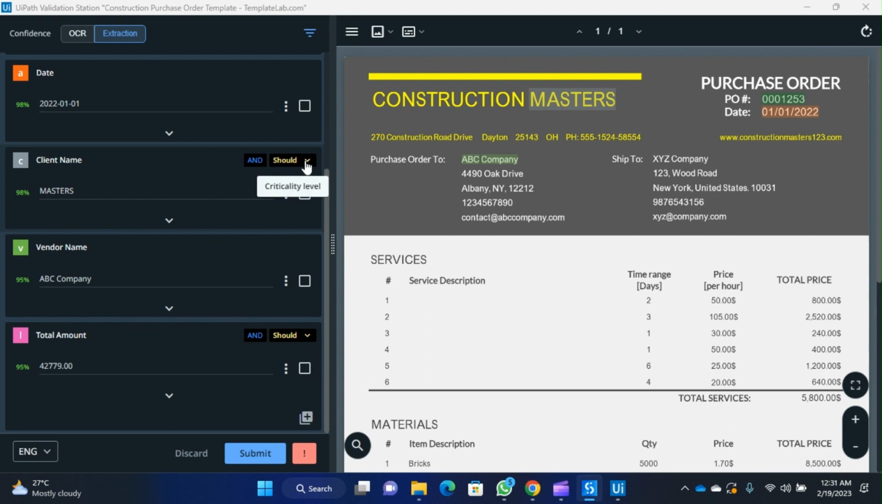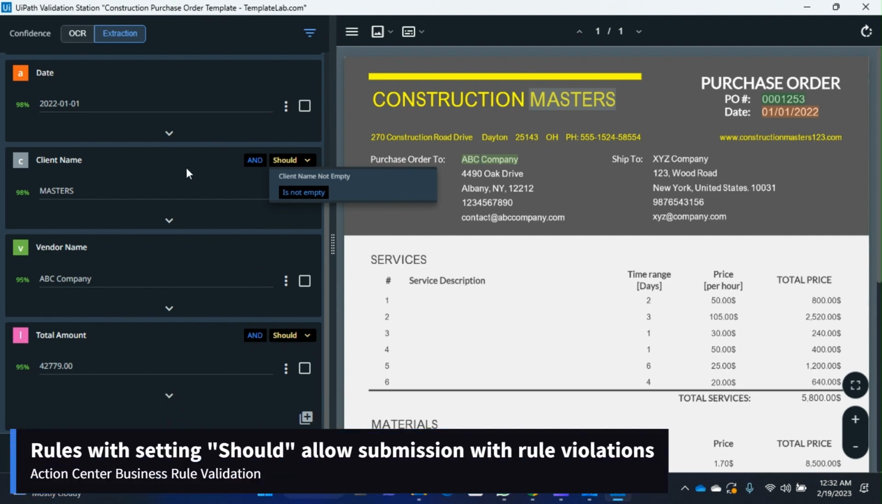And here you can see, based on how I define it, it is a "should" field, not a "must" field. And you can see the condition, what it is. This should not be empty. Same goes here. So this is how the validation screen will show you this info.